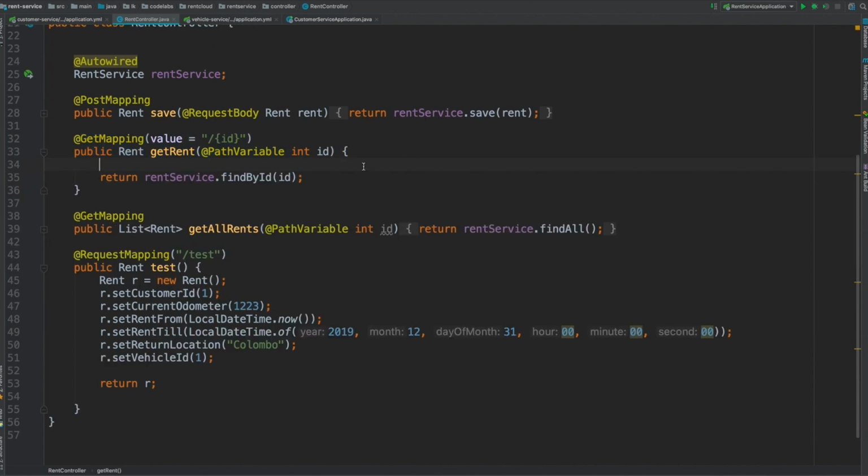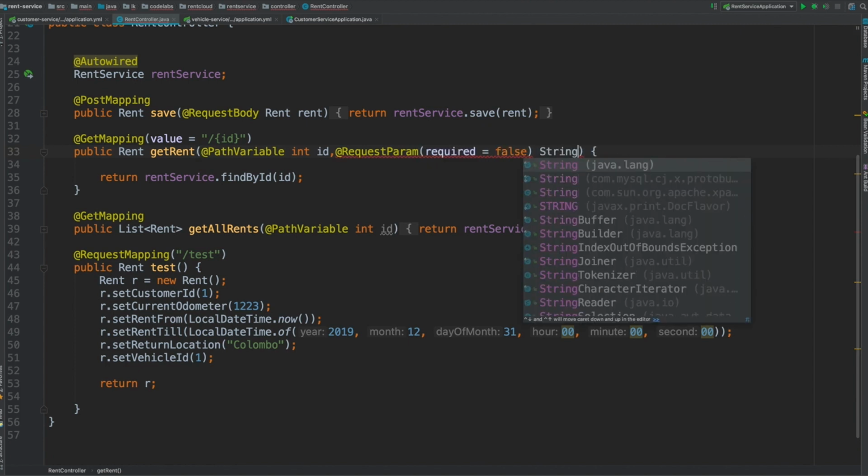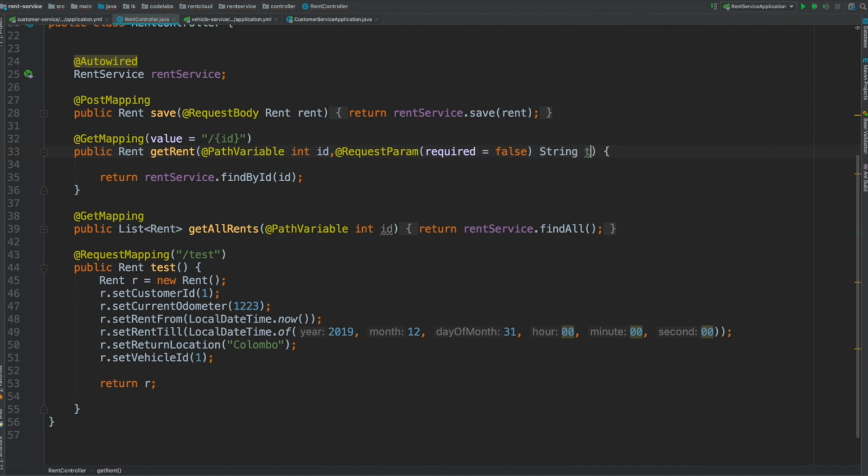So here's what I'm trying to do. With the path variable, I'm going to take one more variable, called, let's say, a request param. This is not required, okay? It's a string variable and I'm going to get a type. If the type is not there, we will only return the rent model back to the caller. If the caller says type is equal to full, then we are going to return the entire thing, the rent along with the customer and also the vehicle. Okay, so that's what we are going to do here.